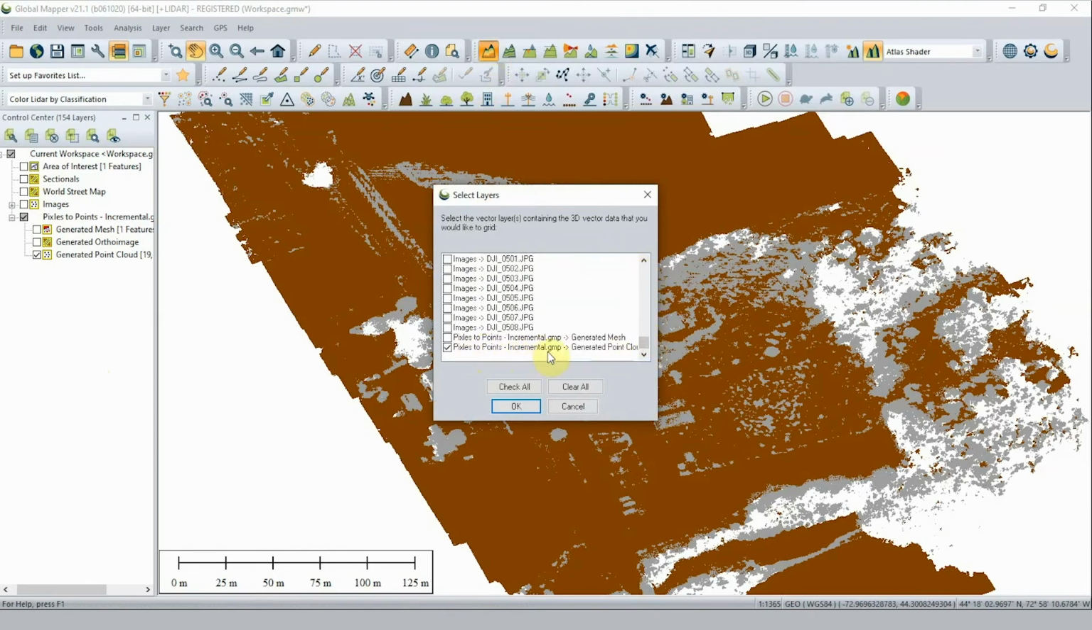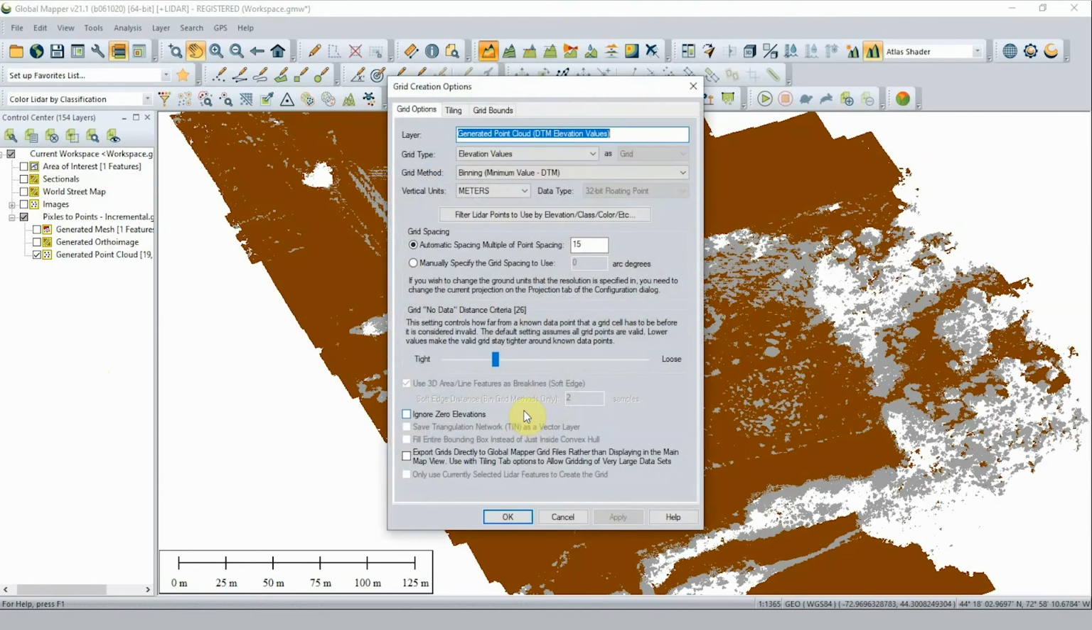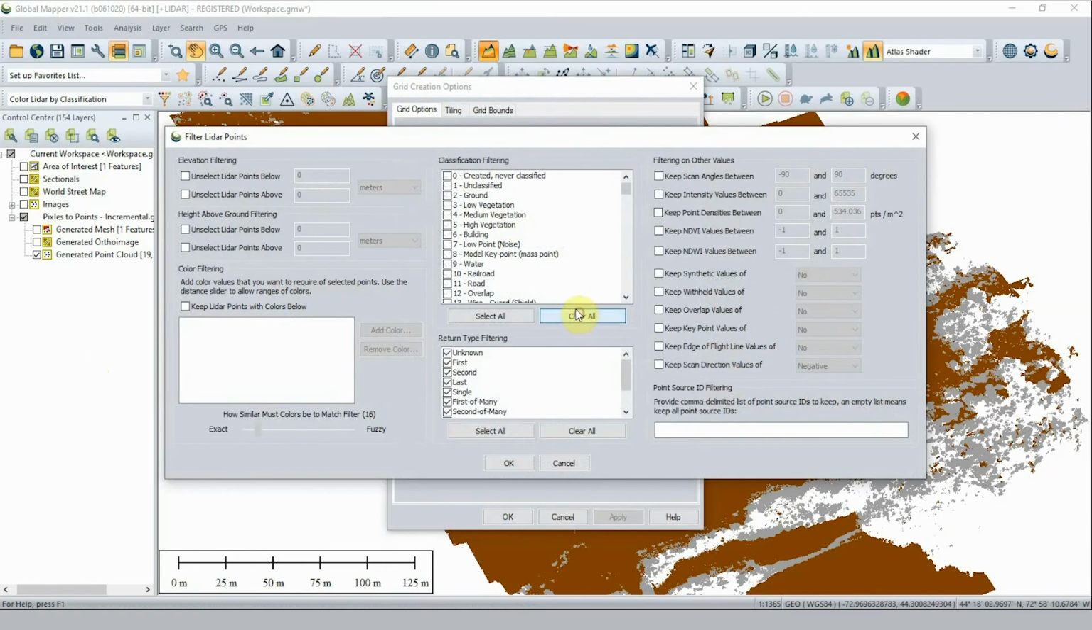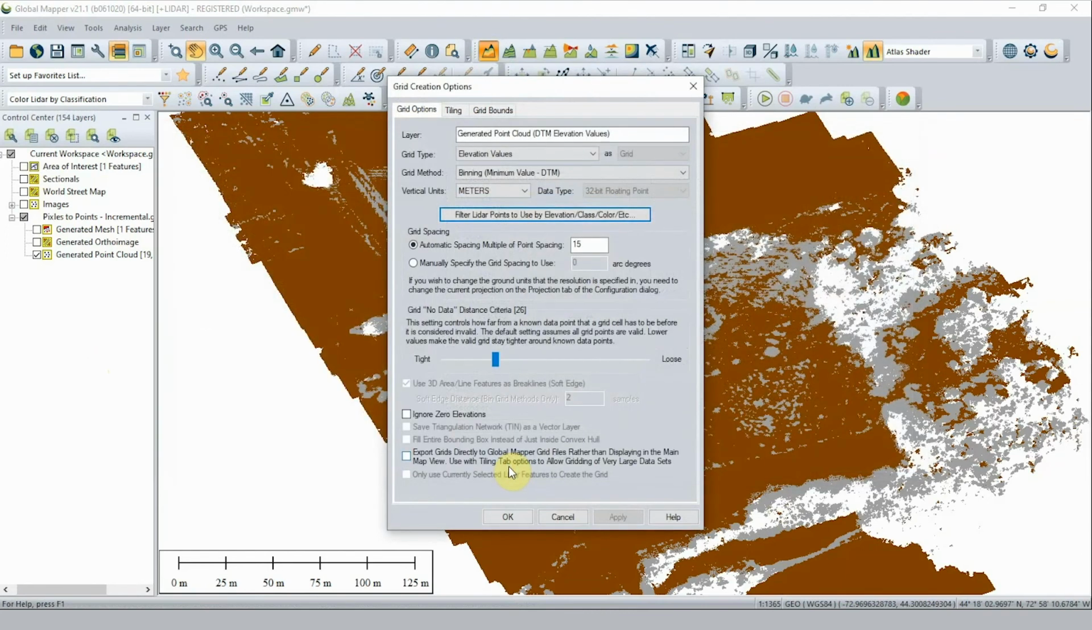The next step is to select the grid method that you will be using. To create a DTM, you will need to use the binning minimum value option in the menu. At this point, you may choose to refine your DTM further by filtering the LiDAR points that you have loaded. You can do this by selecting the Filter LiDAR Points to Use button.